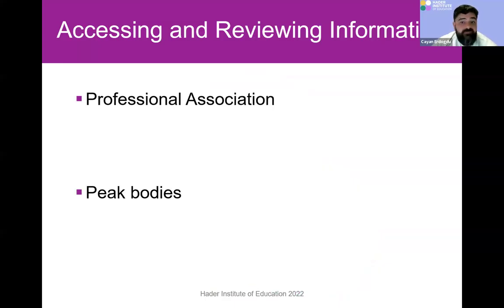Assessing and reviewing information, like we've discussed in previous slides, is a very important part of staying informed and maintaining professional standards. Here I want to highlight key resources and networks that support ongoing development and informed practice.